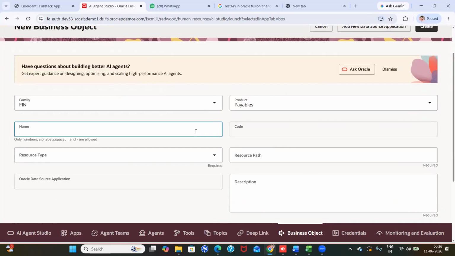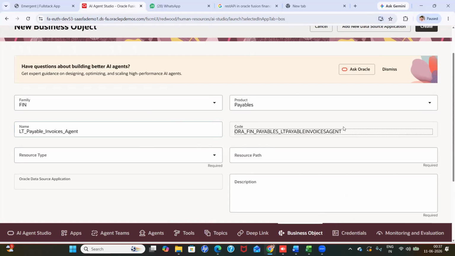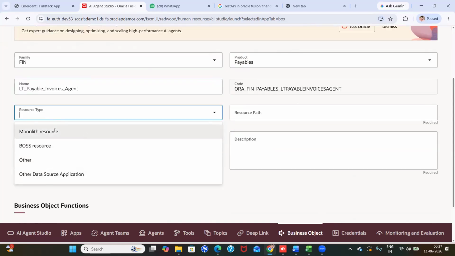The next thing we have to provide is the name and code. How will we add the name? I want to pull the invoices, so you can add your client name. Maybe I'm adding something like LT as client underscore. This is a payable invoice agent, so I can add the name payable invoices agent. You can give whatever you want, that is fine. Automatically the code will generate. You should populate the name, and the code will be generated automatically. This is grayed out, you can't edit it. The next is resource type, which is important. You need to select the resource type. We have monolith resource, boss resource, other data source application.